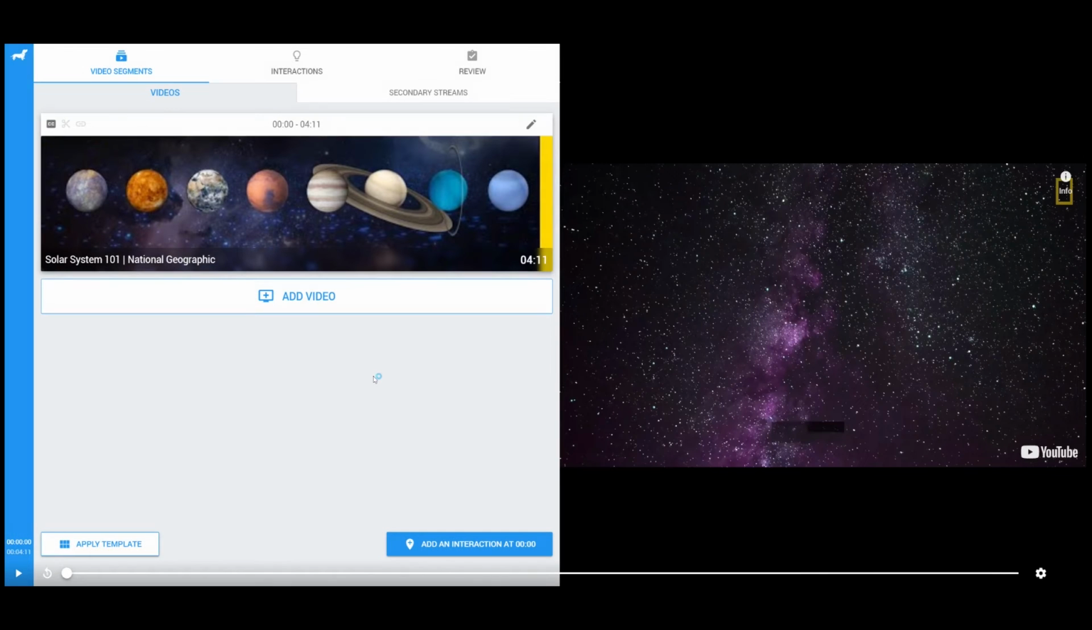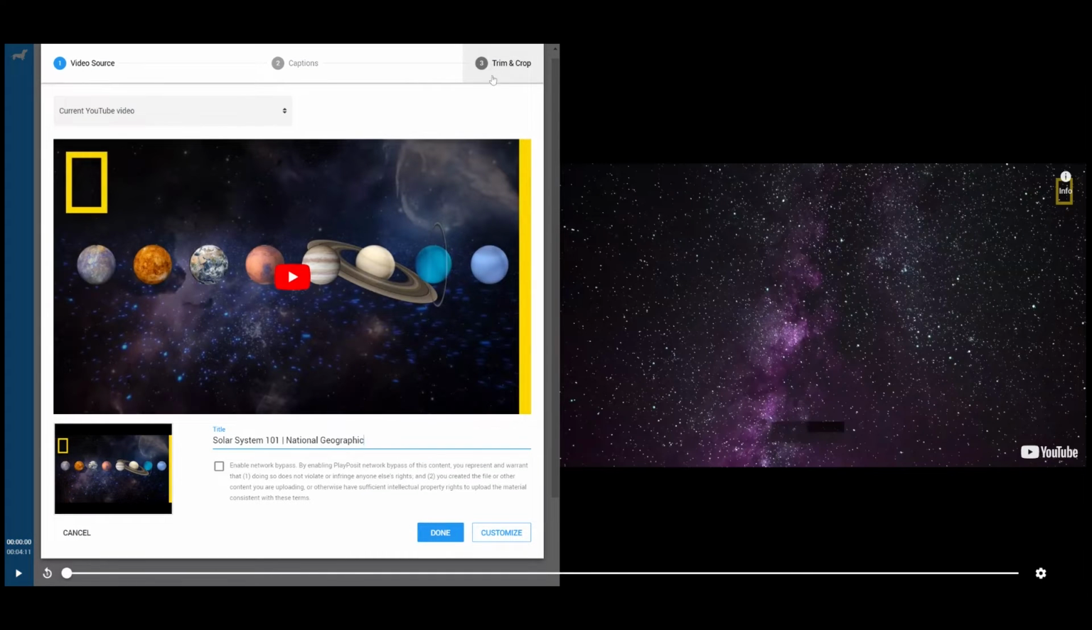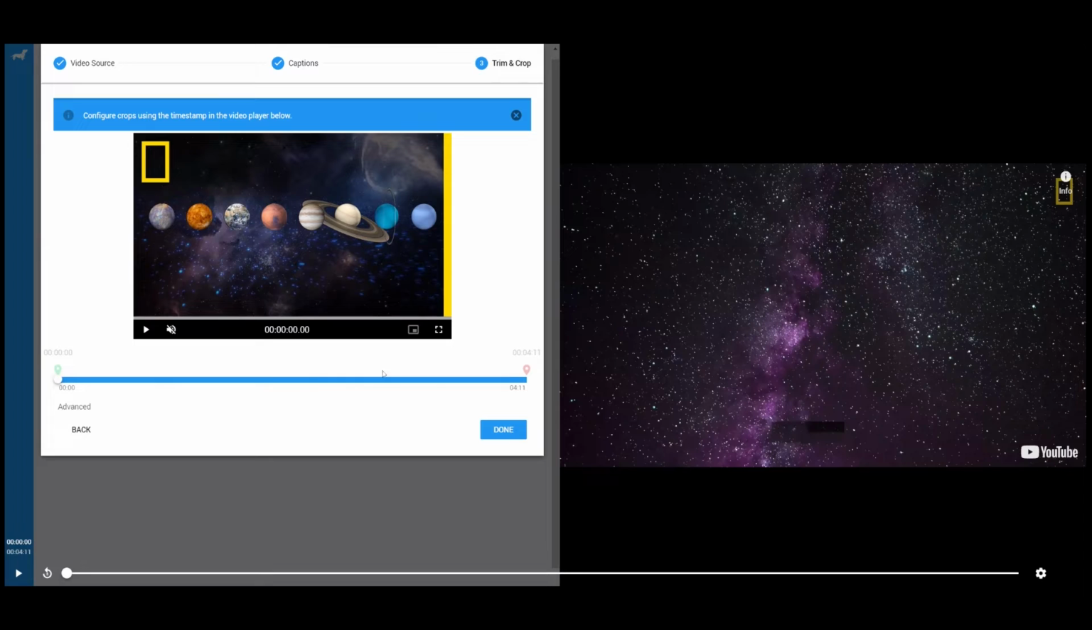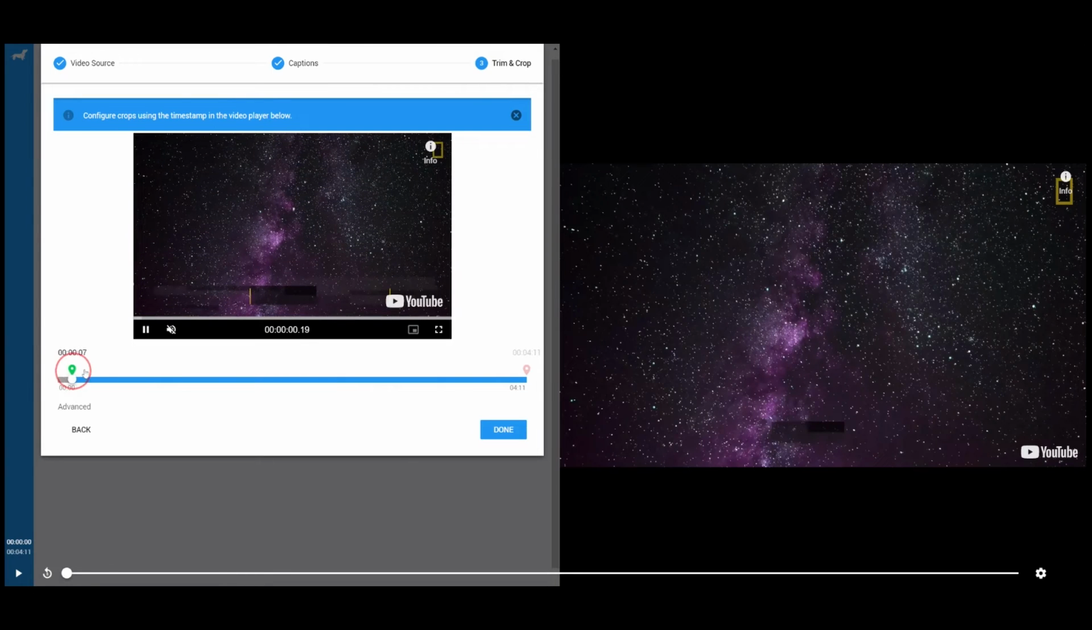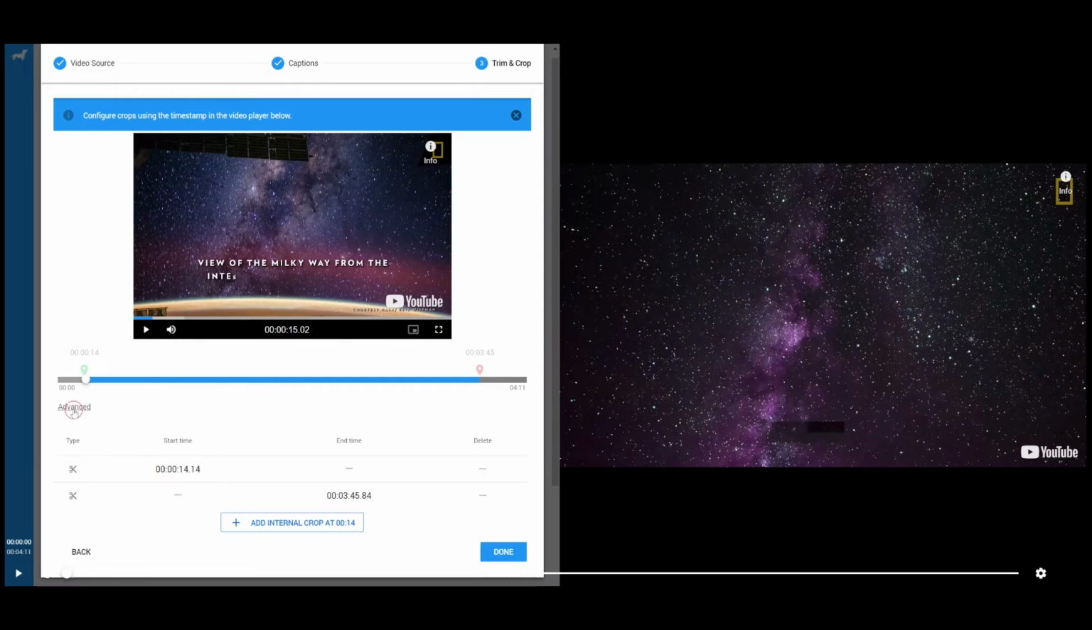After importing the video, instructors can also trim and crop the video segment with the Bob Designer. Please select the video segment and click the Trim and Crop tab. Drag the green and red flags to trim the video, or click Advance to enter the start and end time.